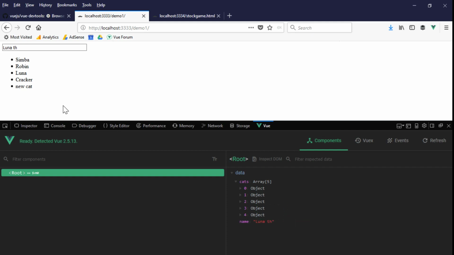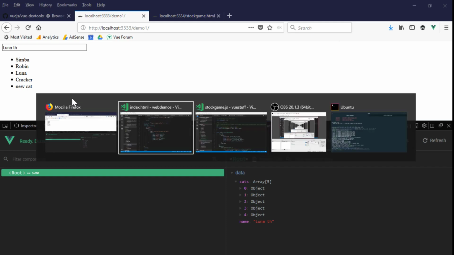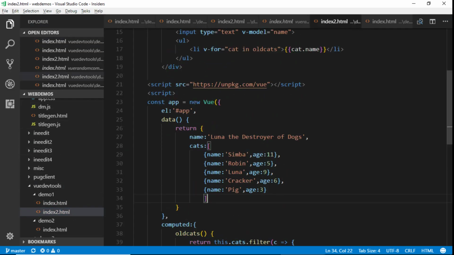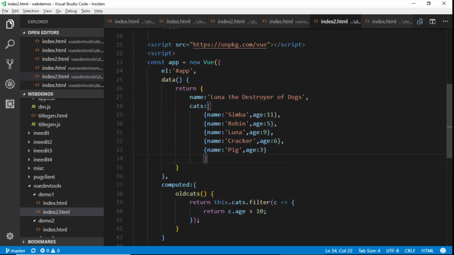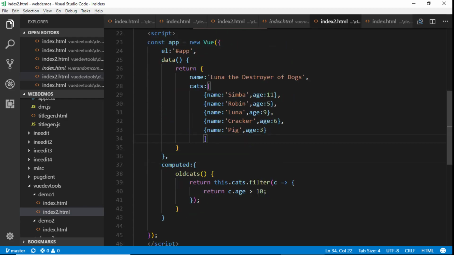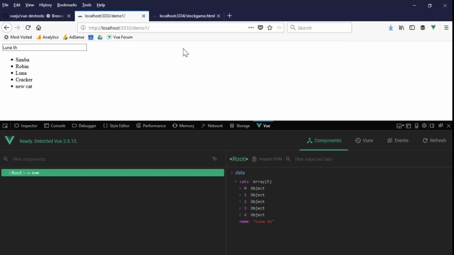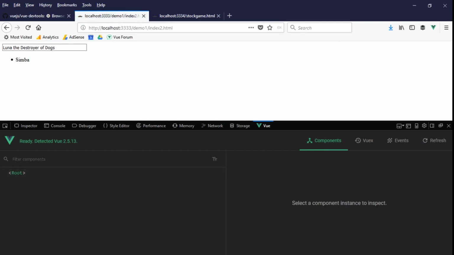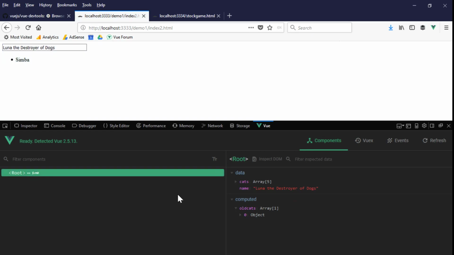That's pretty cool. Something kind of neat about this: if I switch to a computed property, and I'll show you that code first, all I've done here is switch to a new name, oldCats, and I've written a little bit of logic to say only return cats that are over 10 years old. If I go into Vue DevTools, what you'll see is it actually recognizes that there is a computed property here, which is pretty cool. And because it's computed, I can't actually modify it, which makes sense.